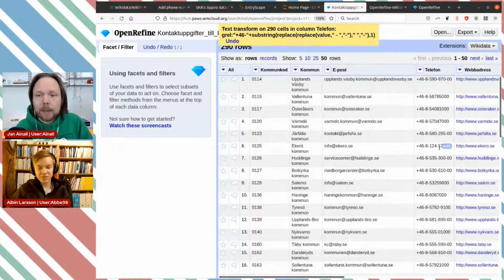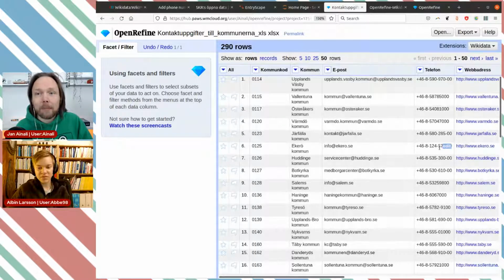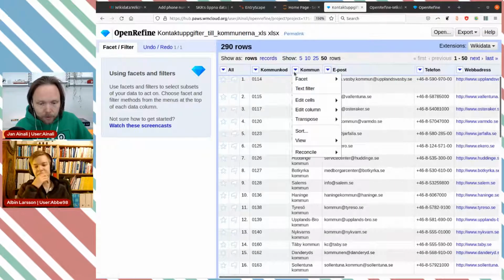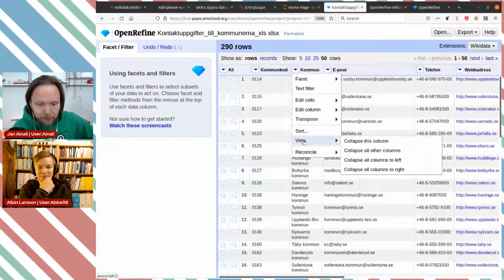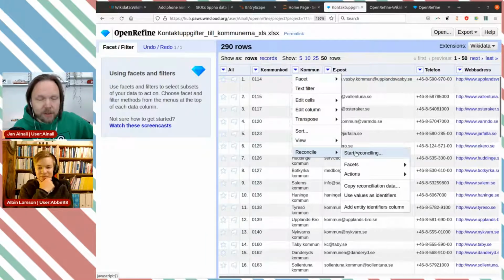So now we're on to the next tricky part. And this tricky part is to reconcile it or match it with Wikidata. Luckily, this data is kind of good already. How you do it is you select the column which you think is most likely to easily match. I'm going to go with this one because it has the labels. And you say start reconciling.